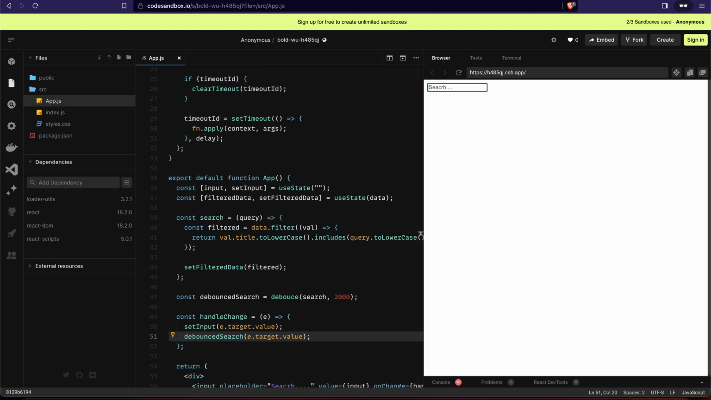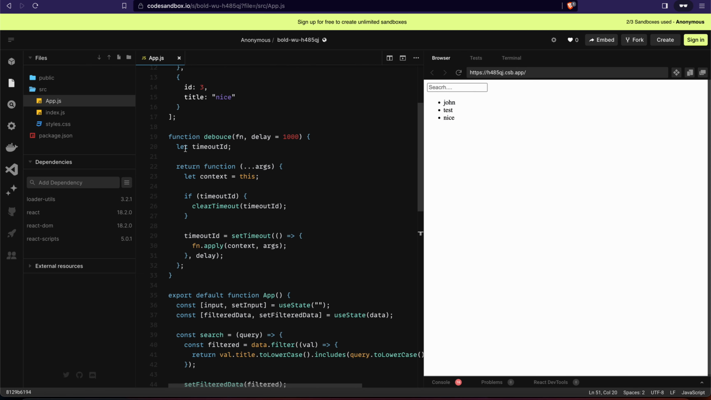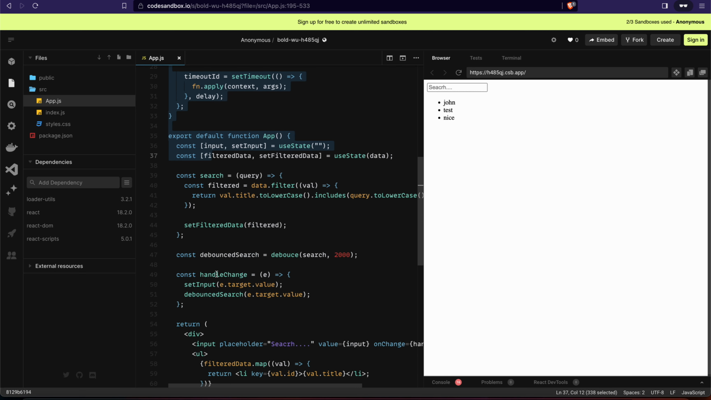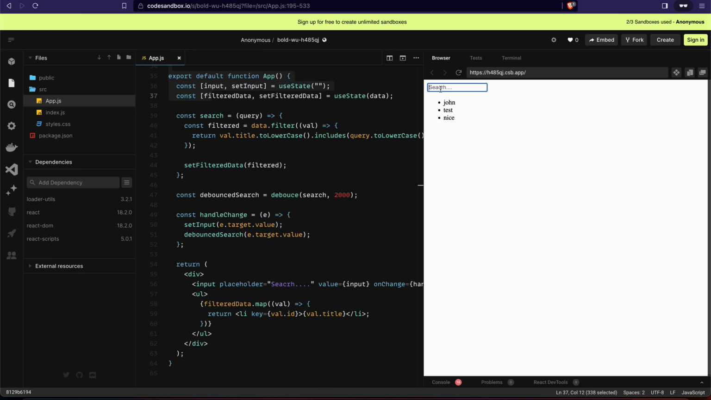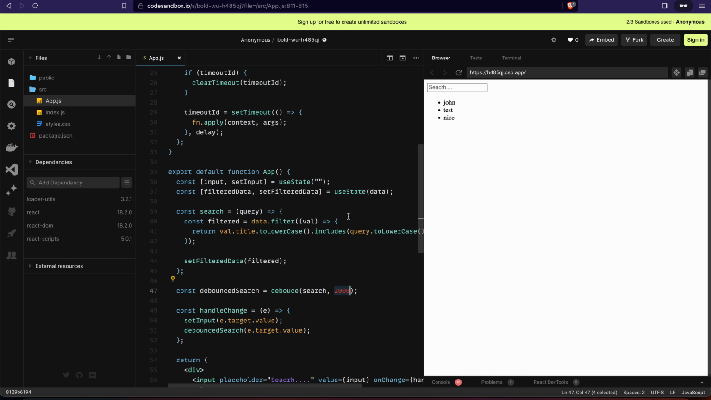Now let's see if this works. If I type JO, then after 2 seconds my filtering takes place and I get the result. If I clear this out, then after 2 seconds filtering takes place, and then I get the results. So we can see that the debounce is working perfectly fine. This is basically used when you want to avoid too many API calls or too many operations happening while the user is interacting, and you only want the operation to take place after a set amount of time when the user has stopped interacting.